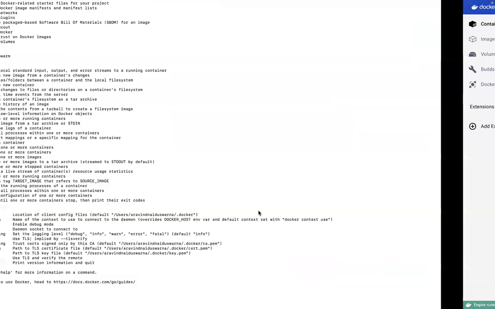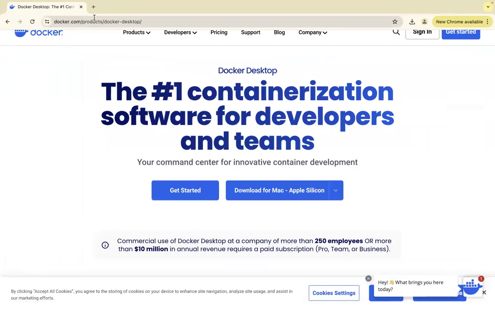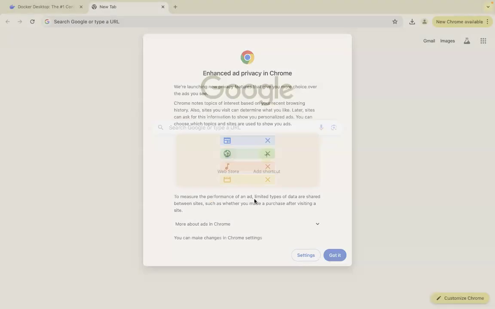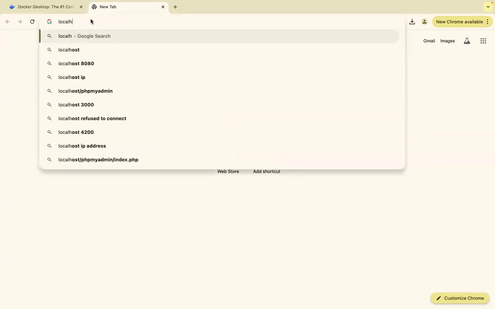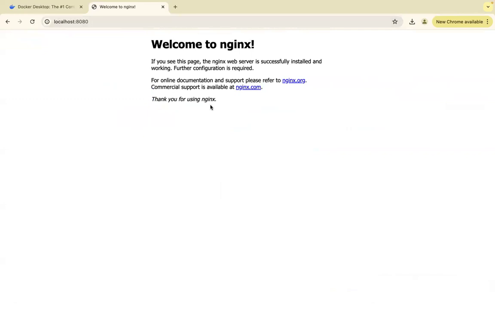In order to test this, we need to go to your browser. Type the URL localhost, and then :8080, which lands us on the welcome to nginx page, which means we are able to communicate with our Docker container, which ran with the image nginx.